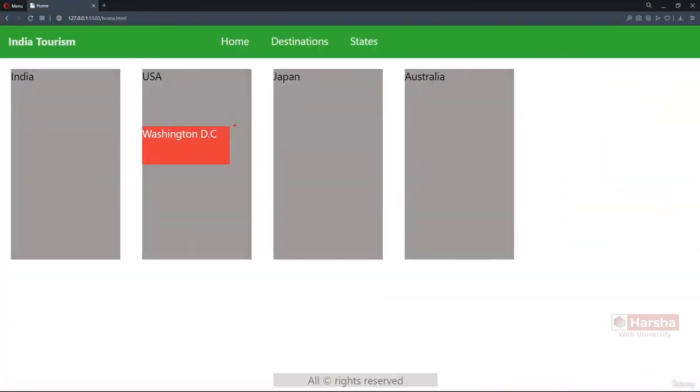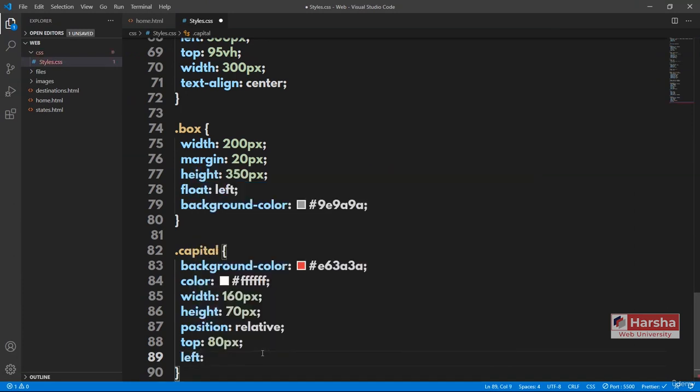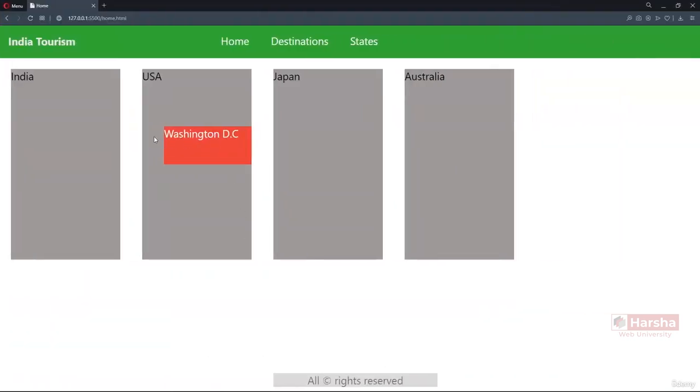Now the element is here, that is 80 pixels from the top margin of the parent element. So let me add left, that is for example 40 pixels, that is displayed here. Means this distance is 40 pixels from the parent and this is 80 pixels from its parent.